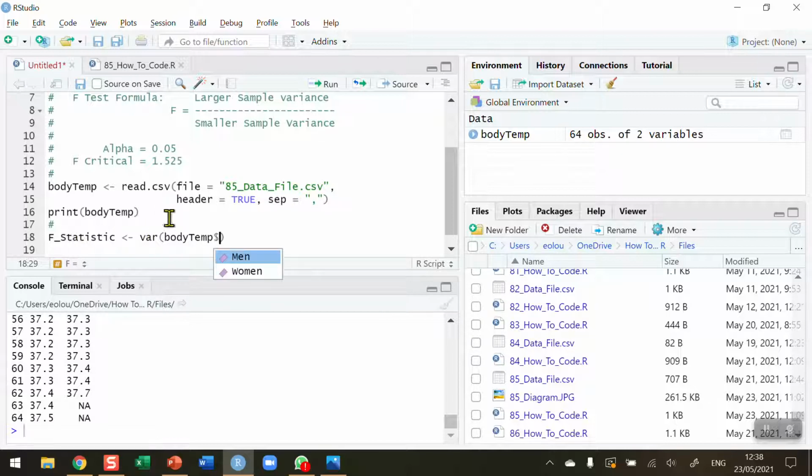I'm going to put the men first and then divide that using the division symbol by the variance, open and close brackets. Let's fix the typo there. Body temp again is my vector name, and $, and this time put the women in. Now I don't know yet whether the variance of men is larger than the variance of women, so I'm going to just do the calculation first. I'm assuming that the variance for men is larger than the variance for women. If that's not the case, we just simply reverse these in the formula.